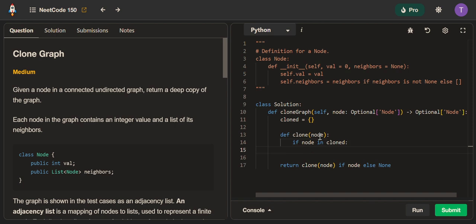If it is in clone, we're simply going to return its value. So we know that the clone is going to be basically the value, and the node itself, or the original node, is going to be the key in our hash map. So this is the first thing we want to do.